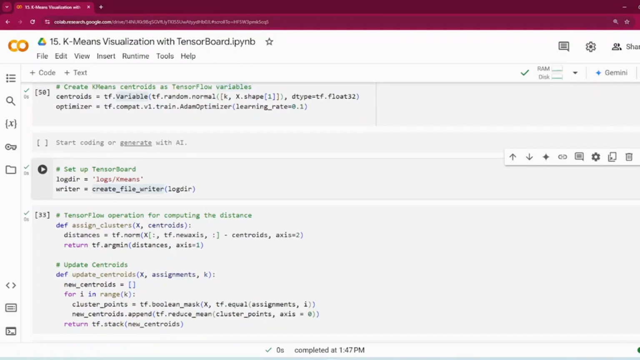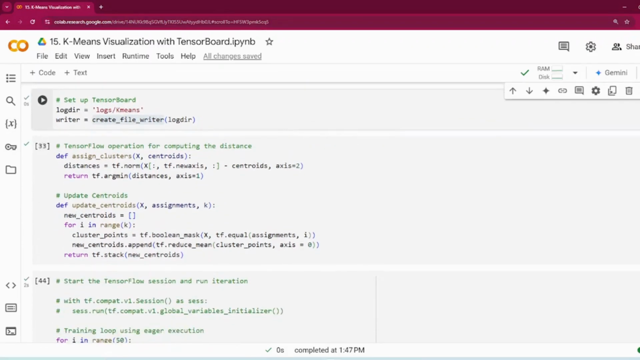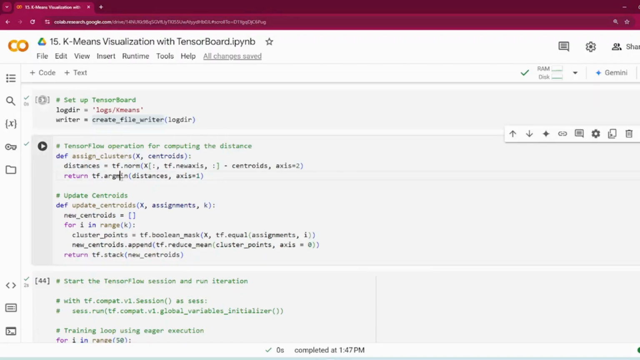Next is implementing the clustering loop. Now comes the iterative part. We will perform the core k-means algorithm with a loop. In each iteration, we will first assign each data point to the nearest centroid, and second, update the centroids based on the mean of the points assigned to them. So let's break it down. The assign clusters function calculates the distance between each point and each centroid, and then assigns each point to the nearest centroid using tf.argmin of the distances.